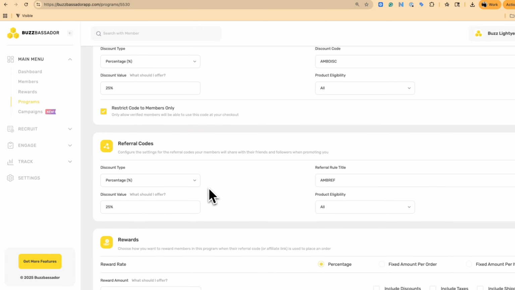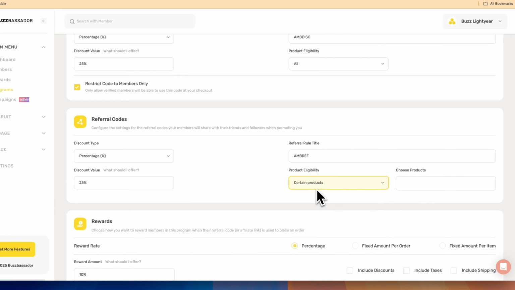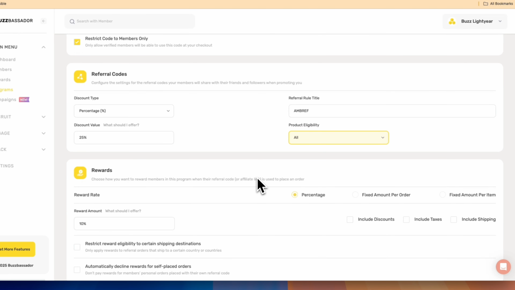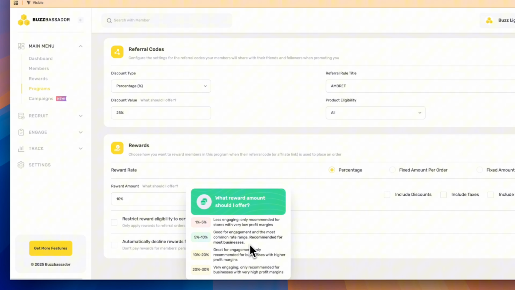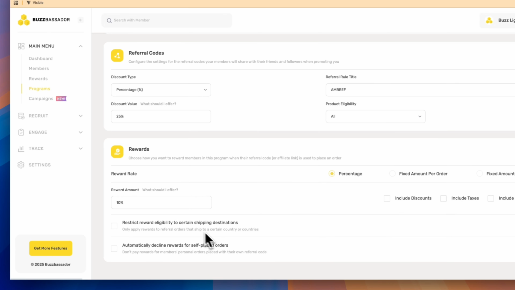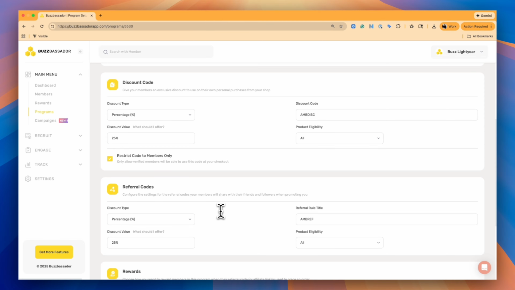The referral section is the code that they use to actually promote with online or over social media. We'll set that value. Also, if you want to set certain product eligibility, so allowing these codes only to work for certain collections or products, we can set that here as well. Now set up the commission and tracking for this program so members can earn when they drive purchases. This makes it a real creator program, not just a content request. Then we're going to save this program.